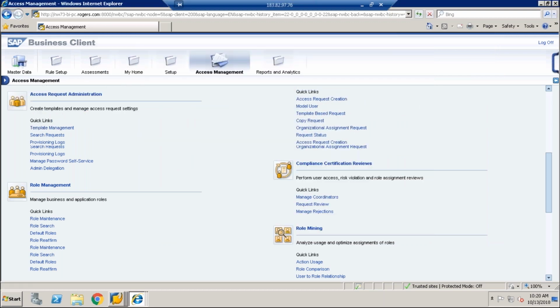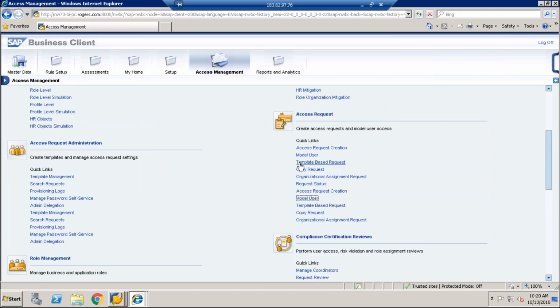After that, again here: model user, template based request, copy based, organization assignment, request status. Again, see, the remaining options have come. So this is for ARM. These two are vendor.